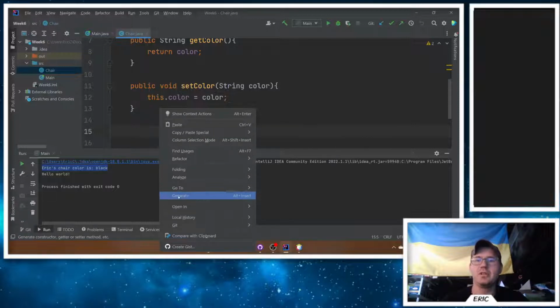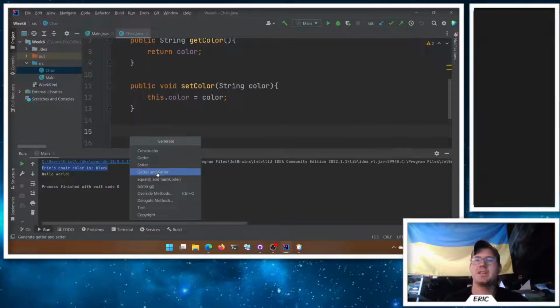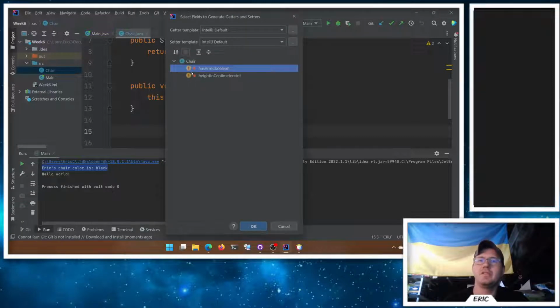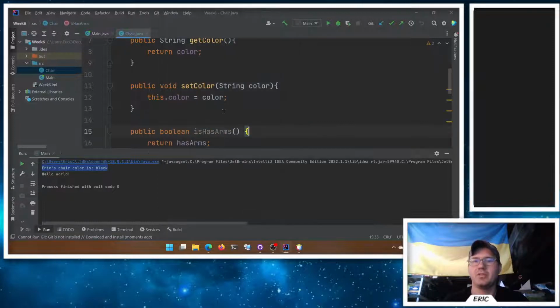So what you can do is click this generate button here, and you can generate getter and setter. Now there are no checkboxes here, so you need to control click or shift click. Control click lets you select more than one at a time, or you can select from the top all the way down to the bottom. Any way you want to select those is fine.